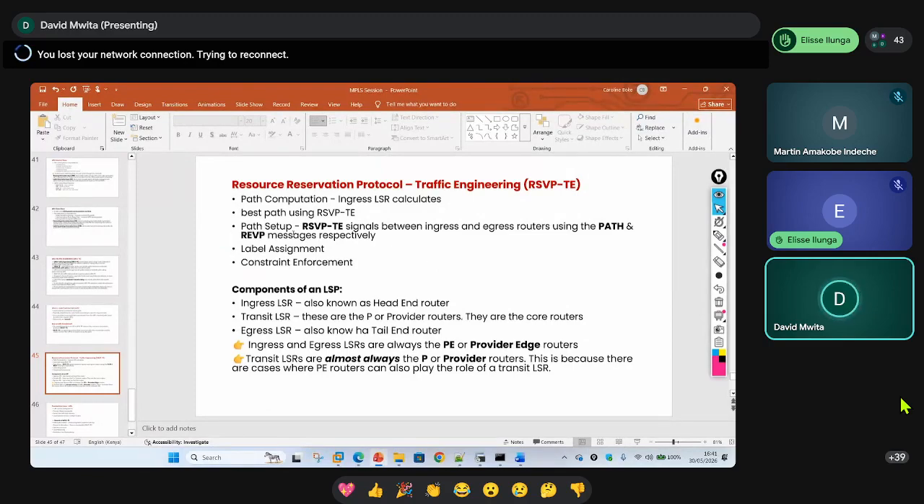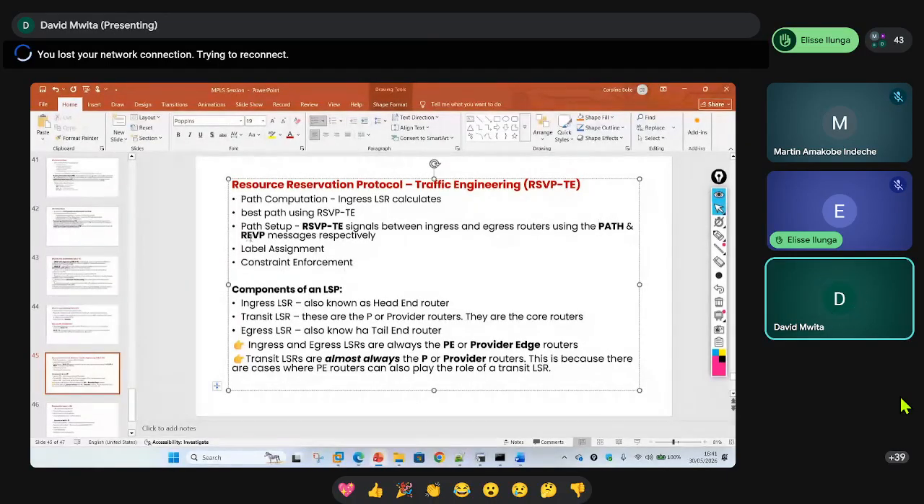So the path setup is that RSVP signals between ingress and egress. The two most important messages here are the path message and, I think I got this wrong. It's supposed to be something else. I'll look up the correct one. So there's a path and I think it's RS. Can someone tell me if this is the correct one? I think so. So these are the most important messages.